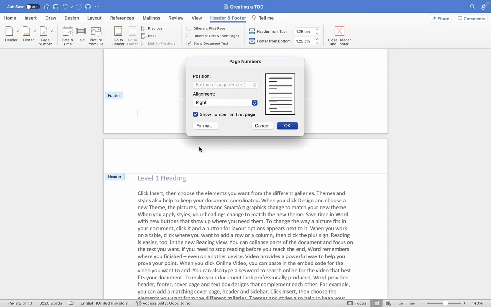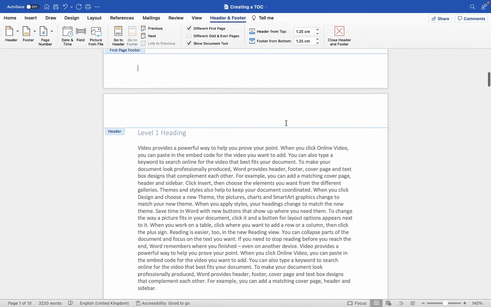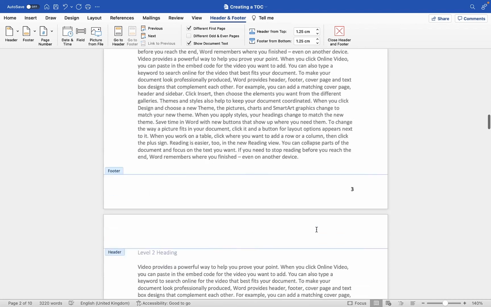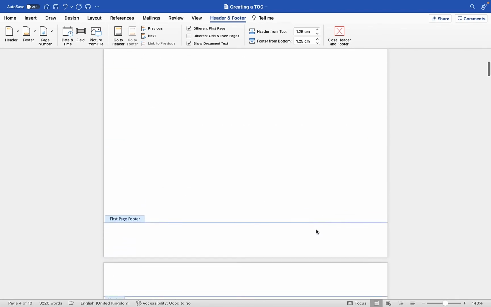I'm going to take off this show number on the first page because I don't want them on my table of contents page. I just want the page numbers to begin after that. I'm going to click OK, and then you'll see as I scroll down we have page 2, 3, 4, and then the first page, where the table of contents is, doesn't have any page numbers.